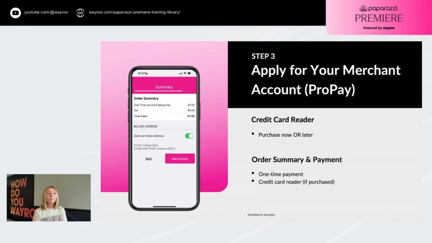Okay, this is your order summary screen. Again, one-time setup fee of $7.50. If you chose yes on the last step to purchasing a card reader, that is just going to be added to your total today. Below this, you can confirm your billing address.